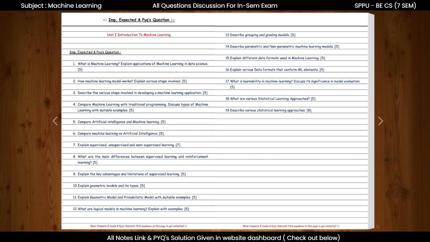Now let's move on to our next important topic, geometric model versus probabilistic model. From this topic, we can expect questions like, explain geometric model and probabilistic model with suitable examples. Geometric models rely on the shape and position of data in space. They classify or predict based on spatial closeness.